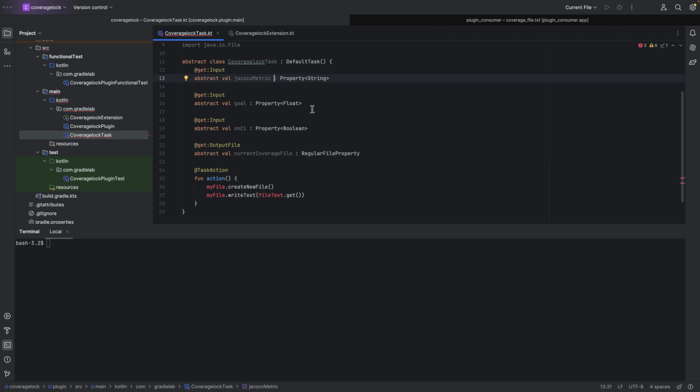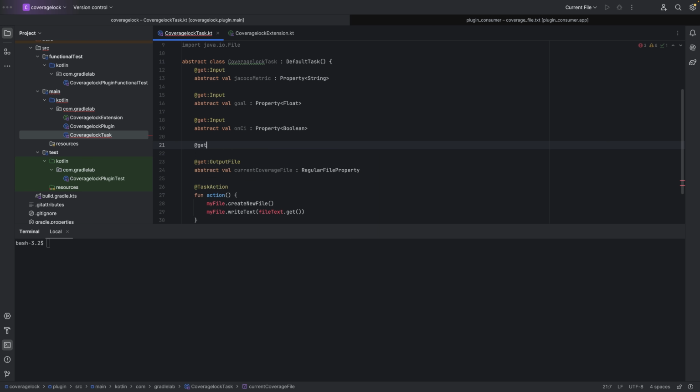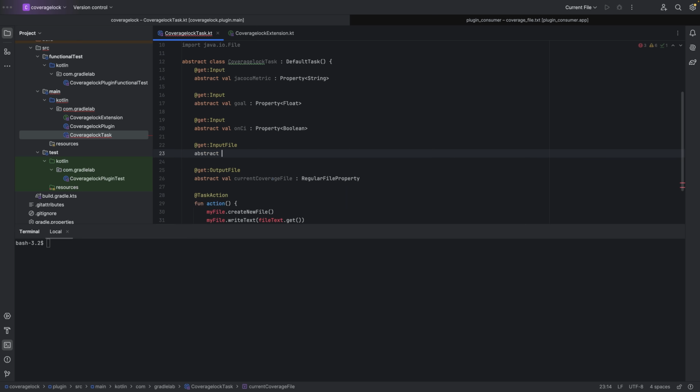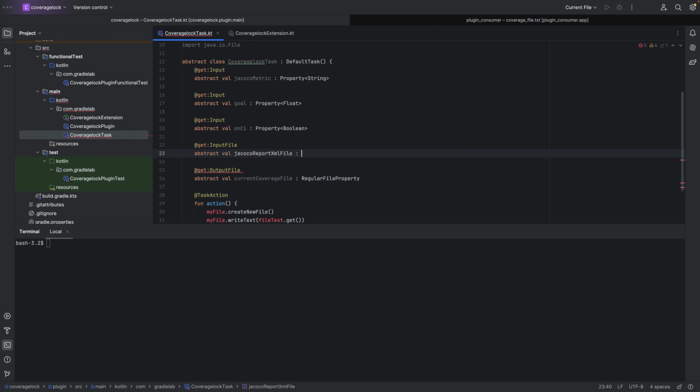There will be one additional input. After the Jacoco task runs, the latest code coverage will be available in a file that it produces. The task needs this file as an input, as it will parse it to get the latest coverage value. So let's add an input file for, we'll call it jacocoReportXmlFile, and it'll also be a RegularFileProperty.